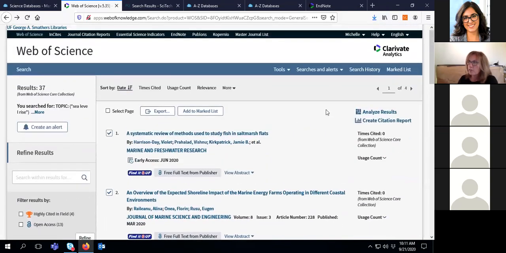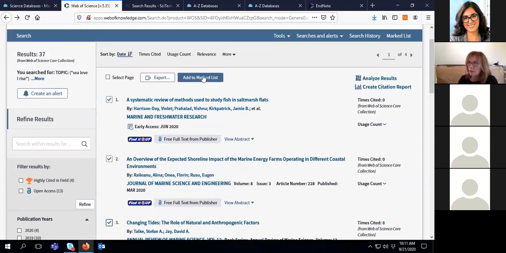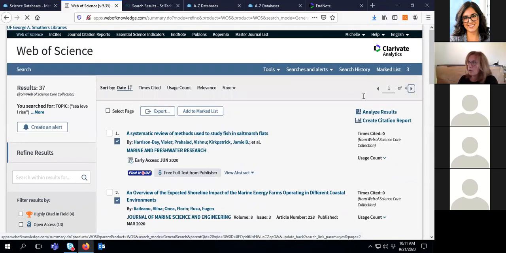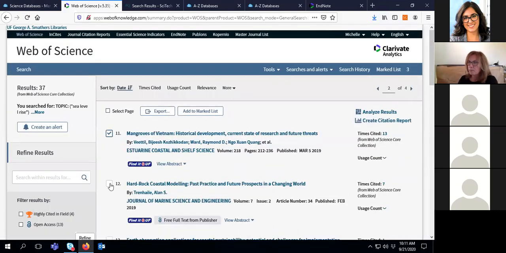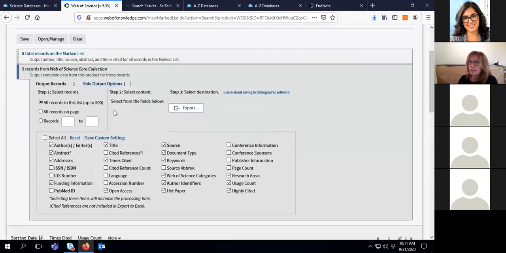You can also, if you are doing a lot of searching, add to a marked list. And when you add to a marked list, it allows you to search multiple pages. So on every page, you have to check the boxes, hit add to marked list, and then you can go on to the next page and then add to marked list. Then when you're done searching, you just go to your marked list and you will see the selected records.